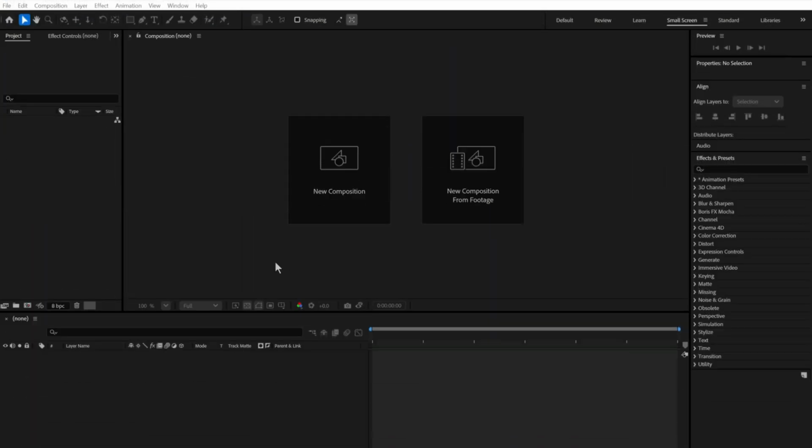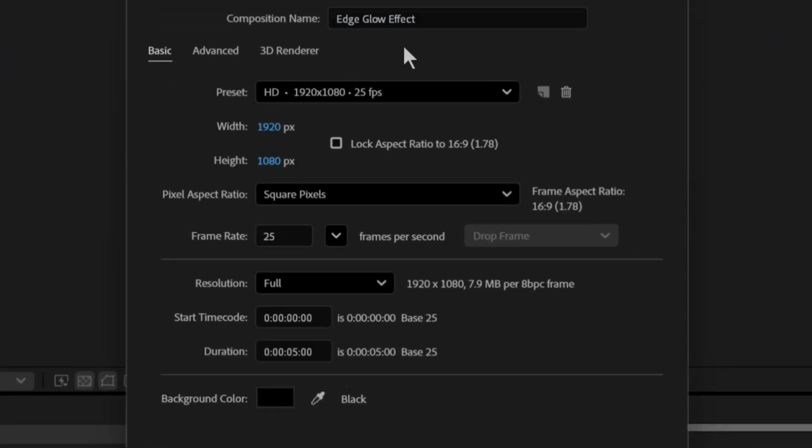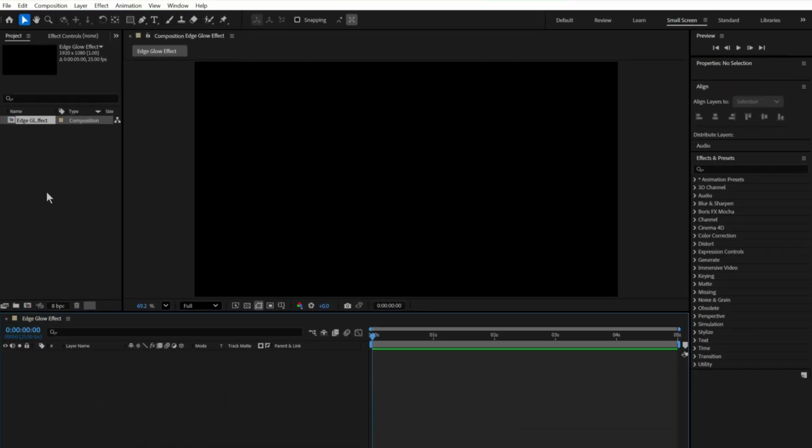All right, first let's create a new composition. I'll name it Edge Glow Effect, set the resolution to 1920 by 1080, duration to 5 seconds, and then hit OK. Now in the project panel, double-click and import your transparent image.